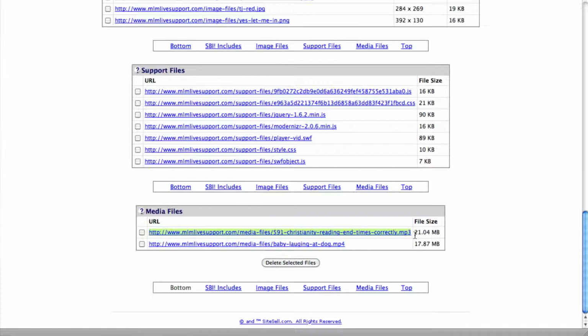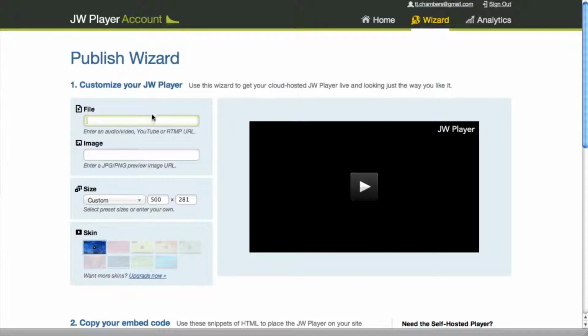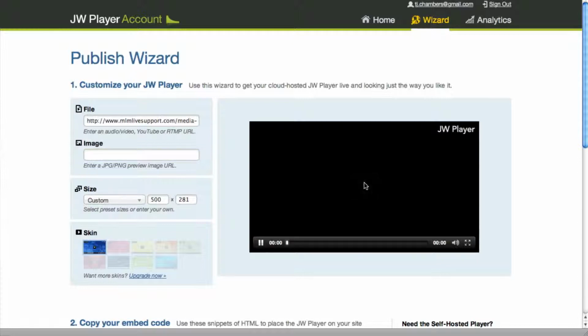Now, wherever I host it, I'm going to copy the full URL, HTTP all the way down. In this case, it's an MP3, so MP3. And I'm going to come back to my player, and for file, I'm going to paste in my MP3 URL. Now, for image, you're not going to use this for audio unless, hold on, there's my audio, so it works.